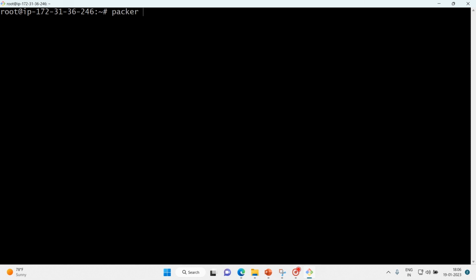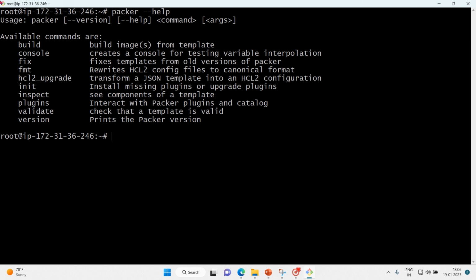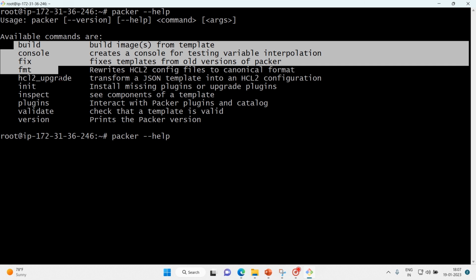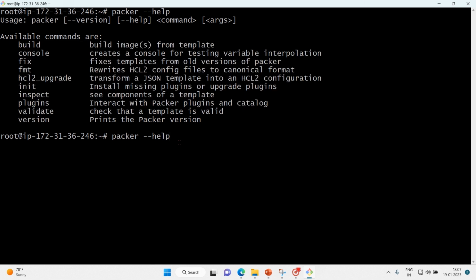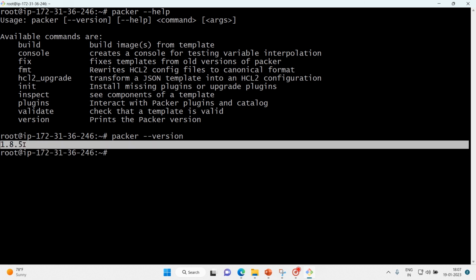To cross check, let's begin with the command packer and then help. Use the command packer version and packer help to bring the arguments. So the packer has been installed, and these are the available commands. But before that, let me give the version option. These are long options. So the packer version that we are using is 1.8.5.